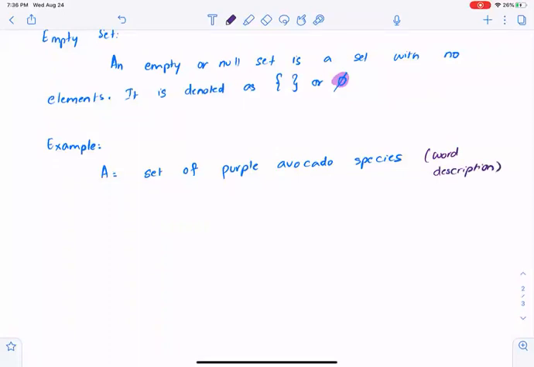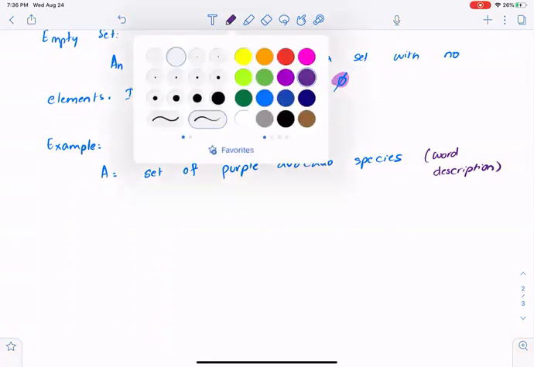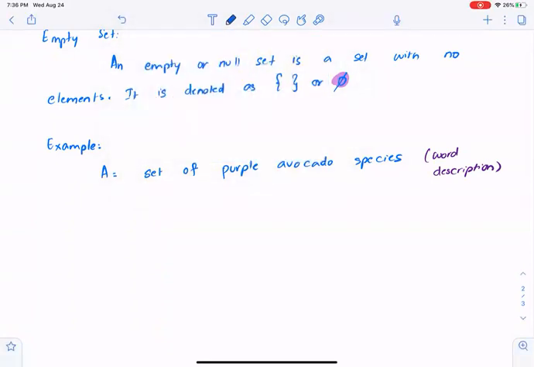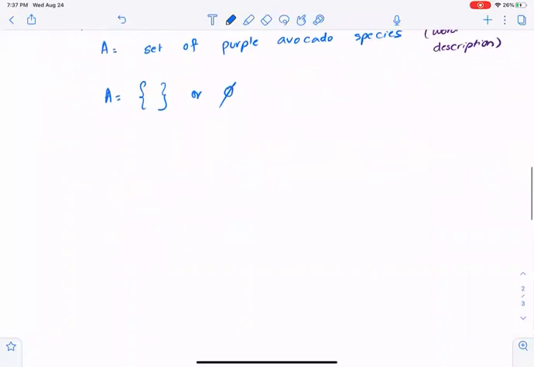If I write it out using the roster method, I know for a fact, as of today, there is no species of avocado that is purple. So that would be an empty set. You can either write it that way, or you could do that. Both are correct. Another example.